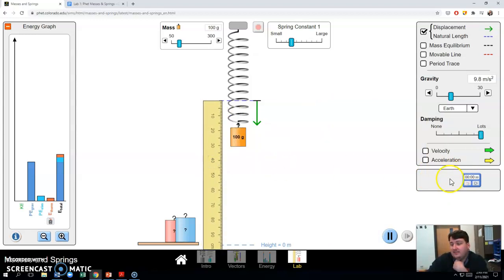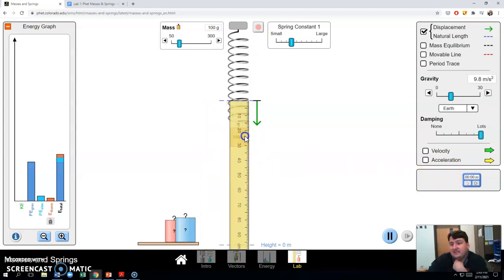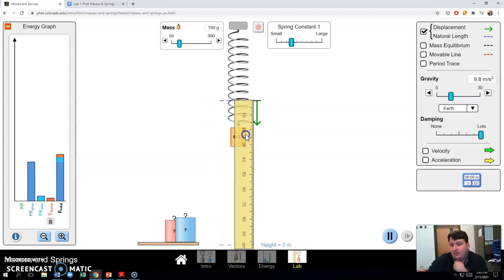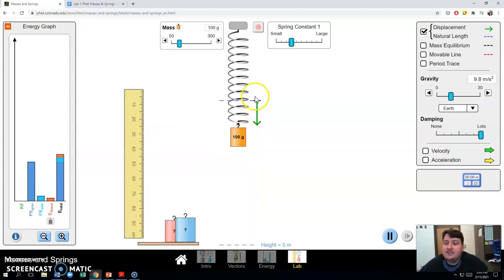How we're going to measure displacement is we're going to grab that ruler, bring it over here, and measure what this distance is. We want this green distance right here, so we can see with 100 on there, that's about 12 centimeters. So 100 grams makes it displace about 12 centimeters.